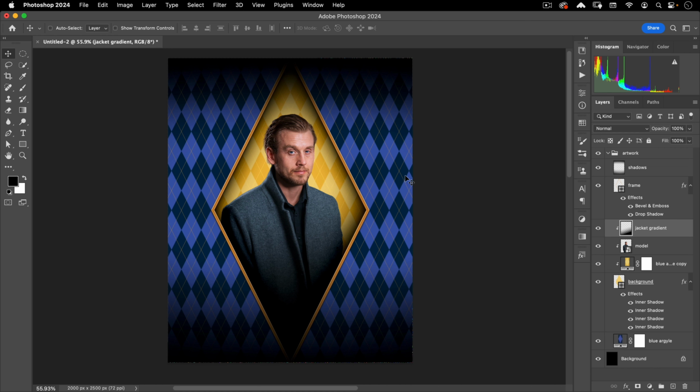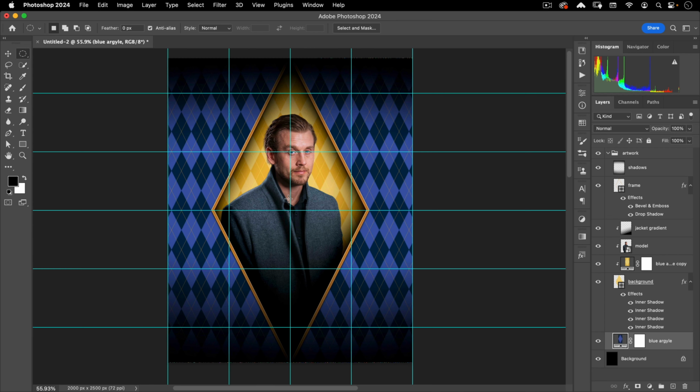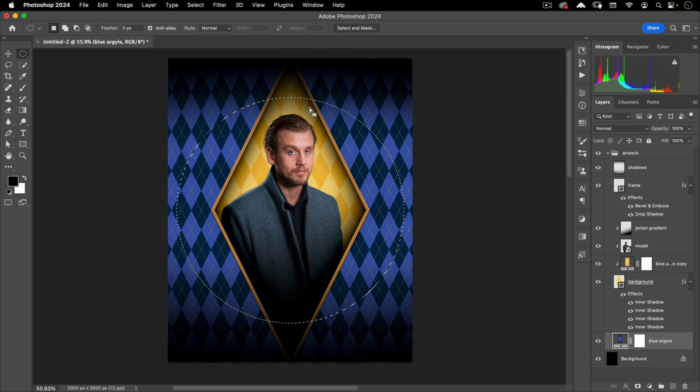All right, so now we have the artwork pretty much done. There's two small things I want to do. One is above my blue argyle. I want to take an elliptical marquee, starting from the center, and I can turn on my guides here if I want. From the center here, I want to make a circle that goes in the light area. So something like this. Let's turn those guides back off, Command semicolon.